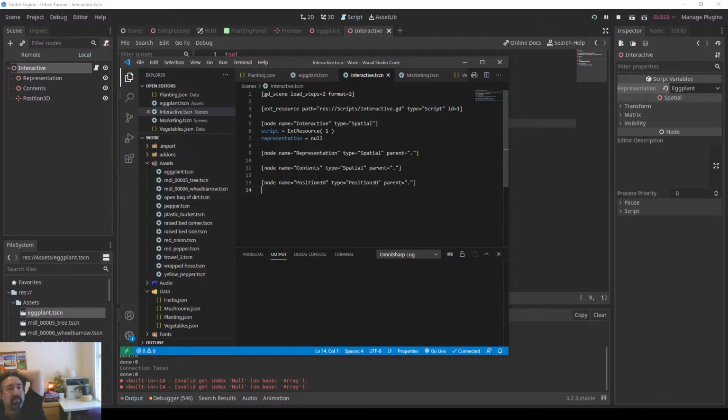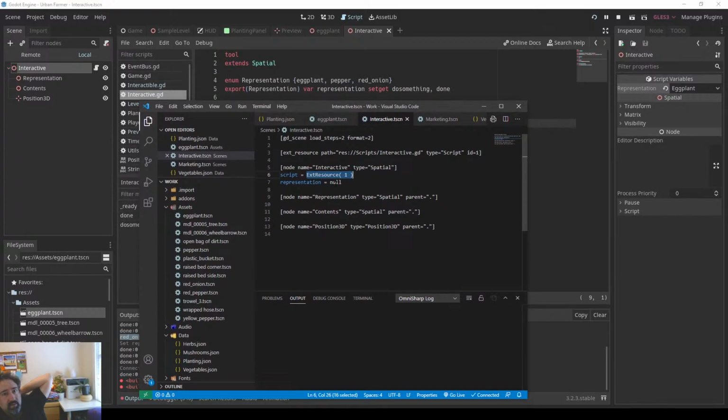Here's how it's represented. The scene has an external resource, this path, and it's ID'd as 1. Now this external resource is referenced here as the script attached to this spatial node that has the name interactive. Here you first list your external resources, then reference them here. And this representation null, I believe that is actually the variable. And you have all these other nodes.